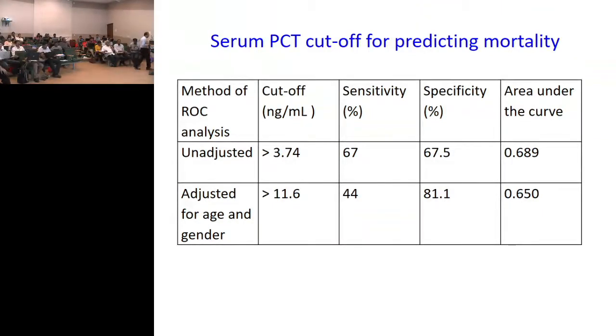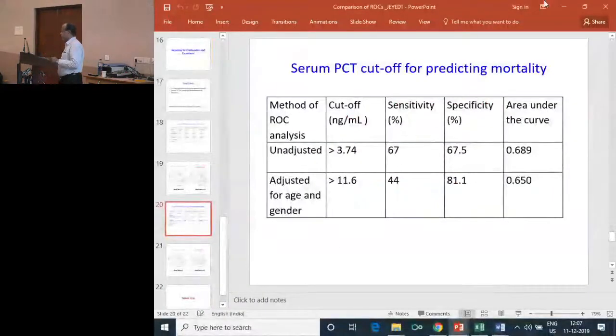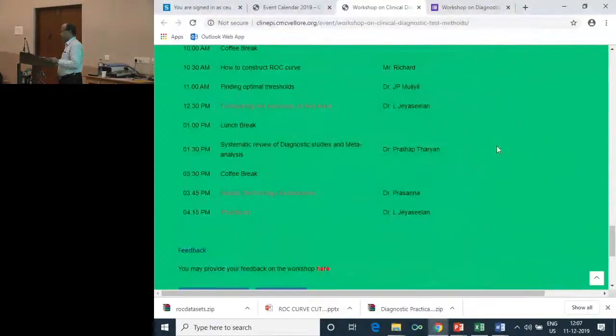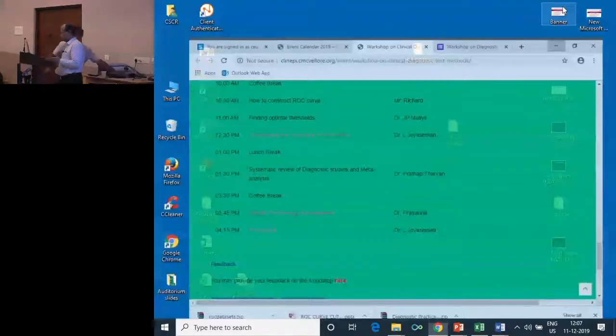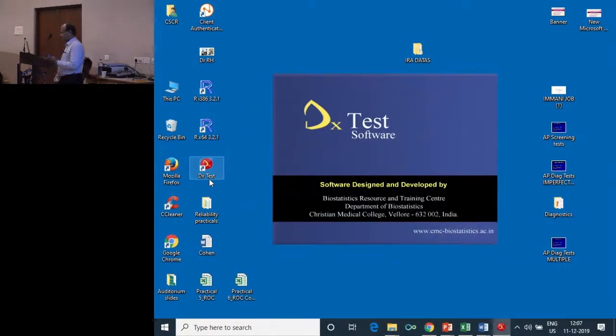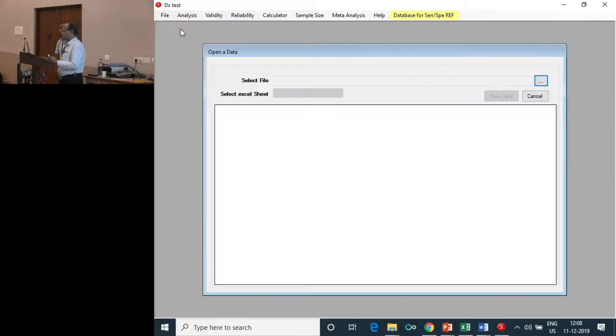ROC practical. Can you please open your file? I'll read it. Shall I show it to you, or do you want to open the file? If we can open the file, open the file on screen, then we can do it. Is that okay? It's a very simple one.